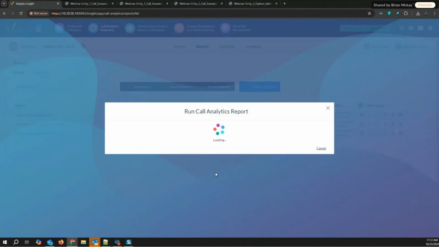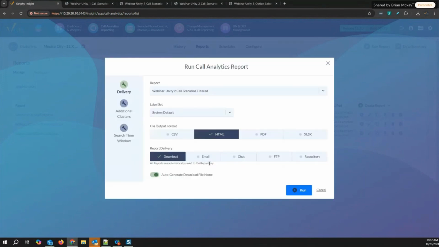So this should be filtering out some of those additional hops that hit the 8,000 extension, and should be filtering out like voicemails and things like that. Let's see. There we go. I'll go ahead and run that again.